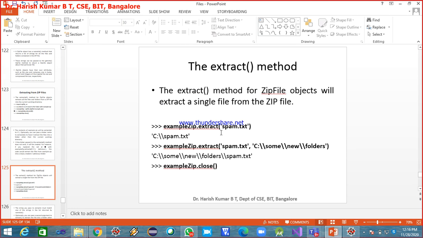And before doing extract, you should go for reading. So invoke the execution of namelist and get the list of files which are present, because if you don't invoke namelist on the zip object, you won't know what are the files that are present inside the zip file. First you have to know what are the files that are present inside the zip file, and then you can go for extracting only those files in which you are interested, by passing it as an argument to the extract method here.